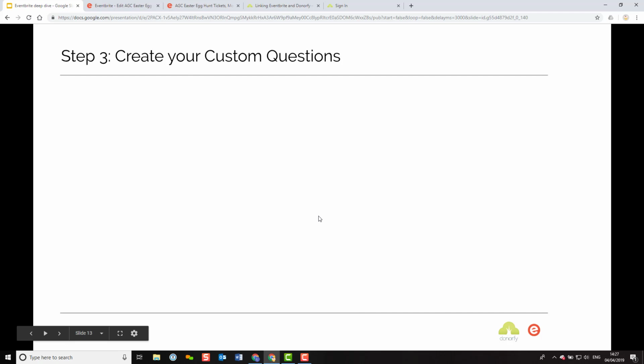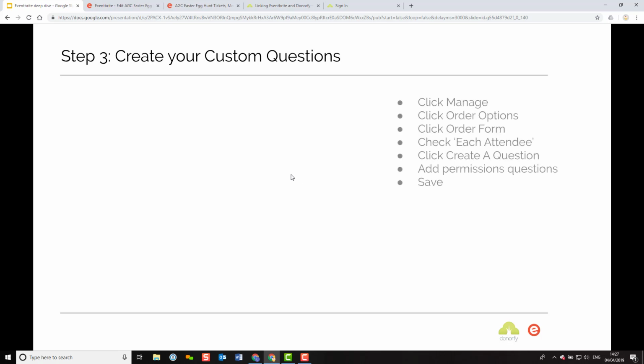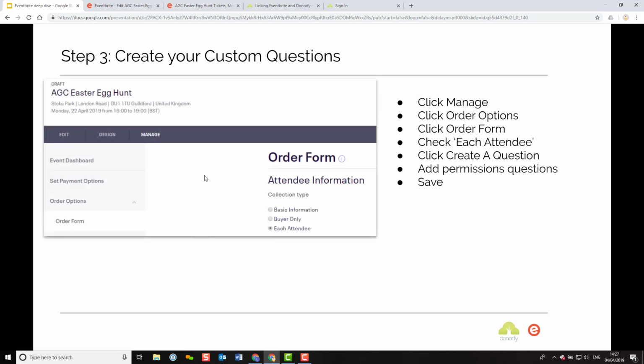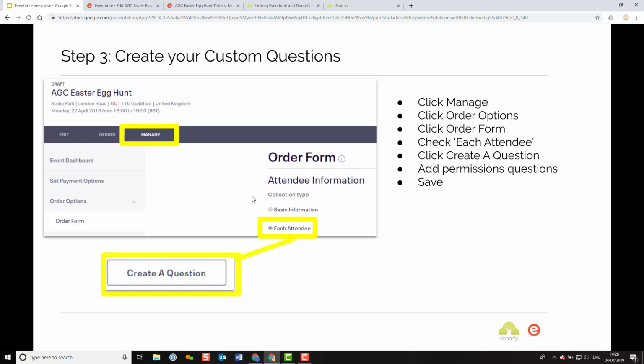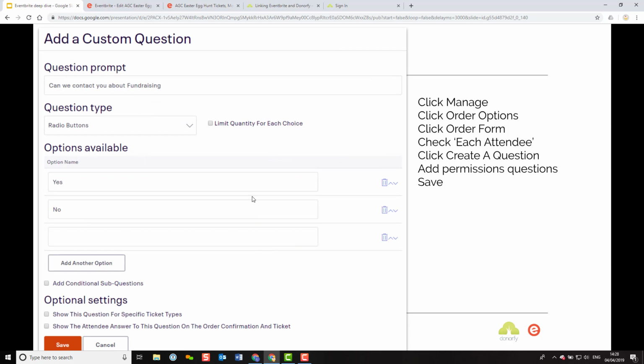And then we're going to create some custom questions to go with that event in Eventbrite. So we click on Manage for that event. So previously we were in Edit on that last page. Now we're in Manage, and then we go to Order Options and then Order Form. Click the radio button for each attendee, and that will present to you a button that allows you to create a question. And here is an example then of that page, where you're adding your custom questions.